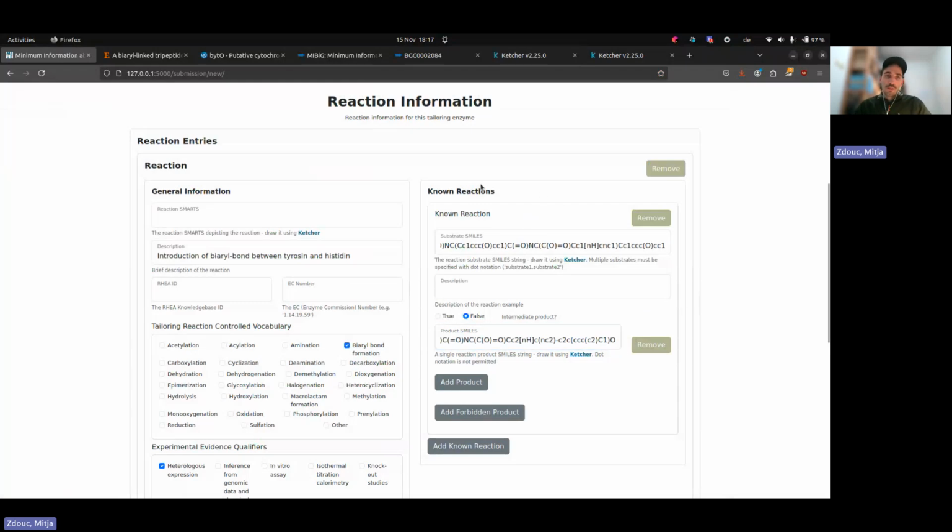So the difference between the general information reaction and the known reaction, or between reaction SMARTS and the SMARTS, is that the SMARTS depict the actual product, while the reaction SMARTS is more of an abstraction. That's basically the recipe. So if we take the substrate SMARTS and apply the reaction SMARTS to it, then the product SMARTS must come out of it. That's at least the idea.